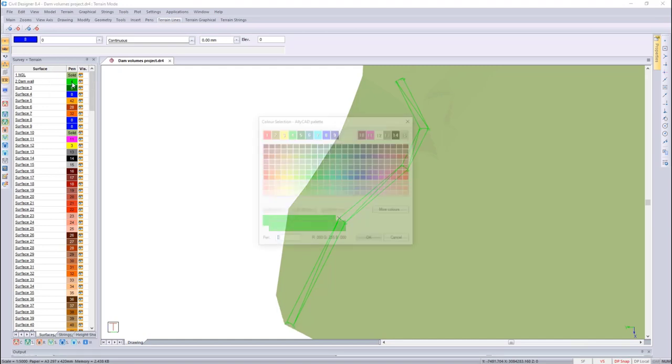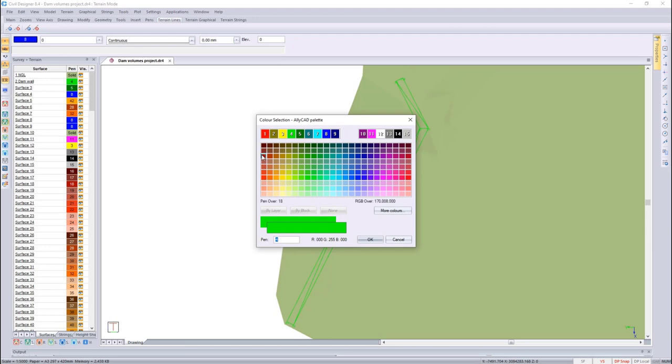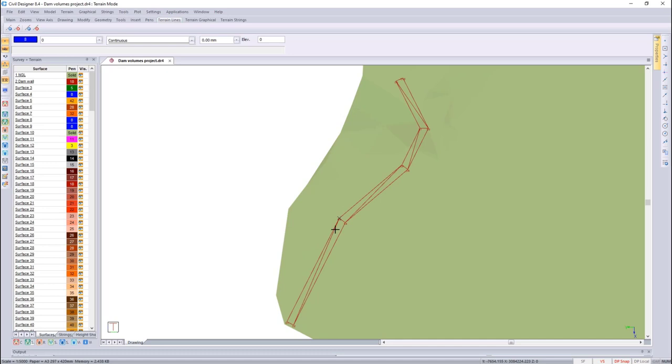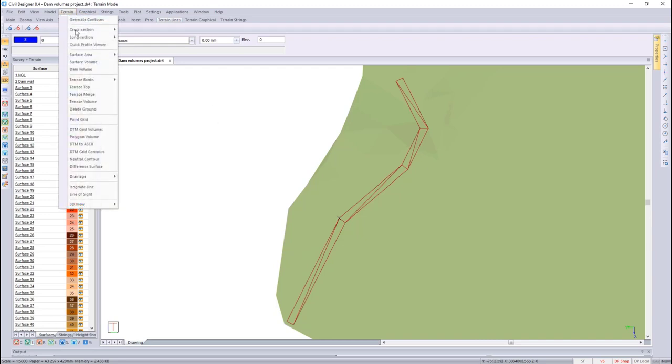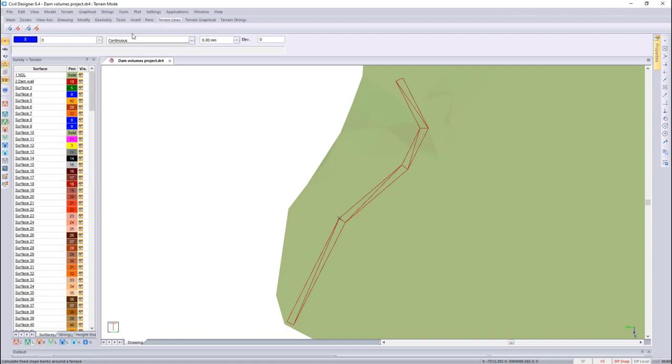Okay, then I'd just like to change the color of that surface to something we can see a bit clearer on the shaded natural ground. And then I'm just toggling the names off. Okay, so I need to now do the banks, so terrace banks. So we're going to look at the fixed slopes and the variable slopes.